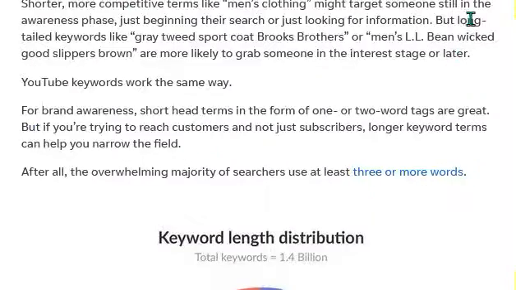Shorter, more competitive terms like men's clothing might target someone still in the awareness phase, just beginning their search or just looking for information. But long tail keywords are a great sweet spot, like a Brooks Brothers men's brown leather slipper, which is more likely to grab someone in the interest stage or later.